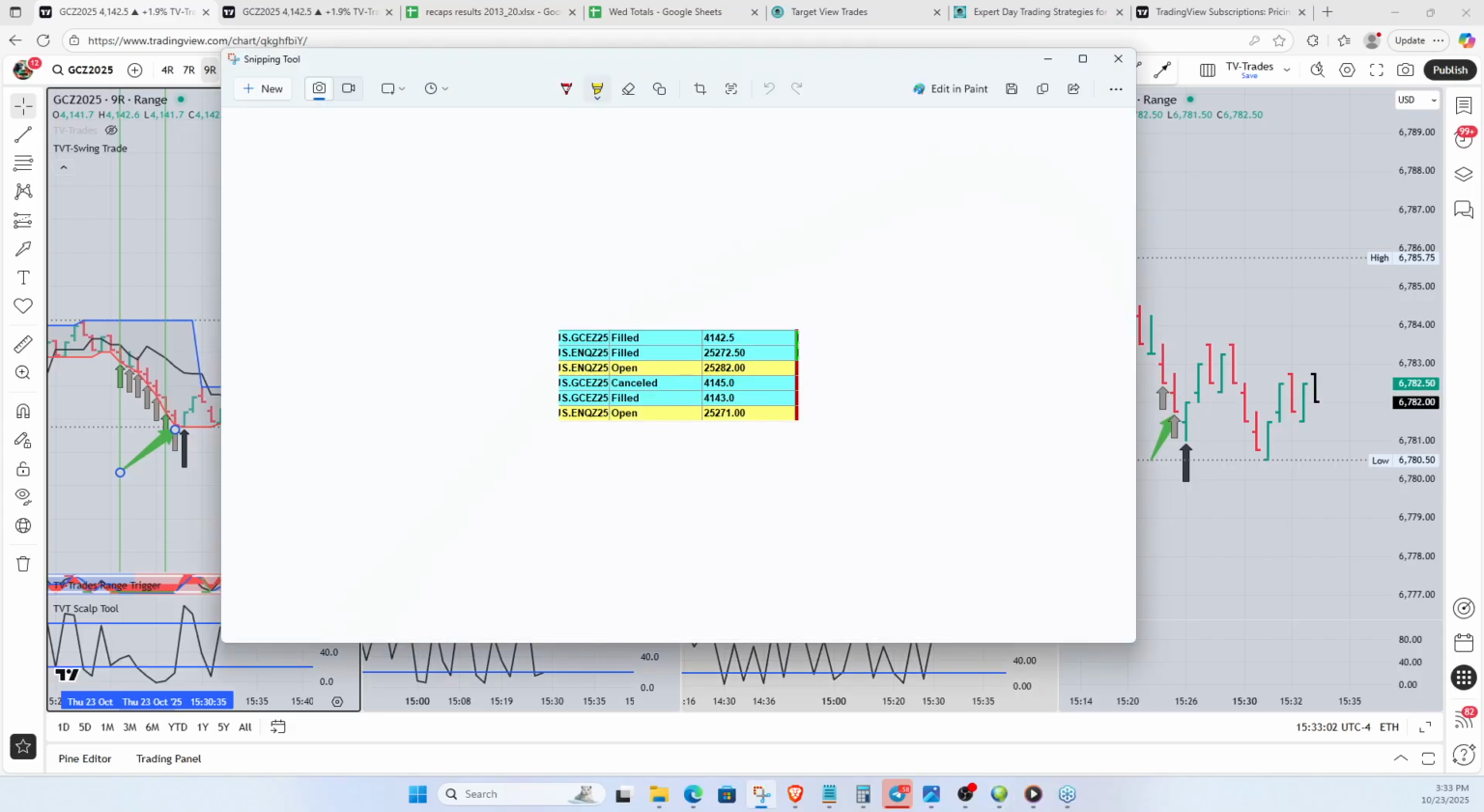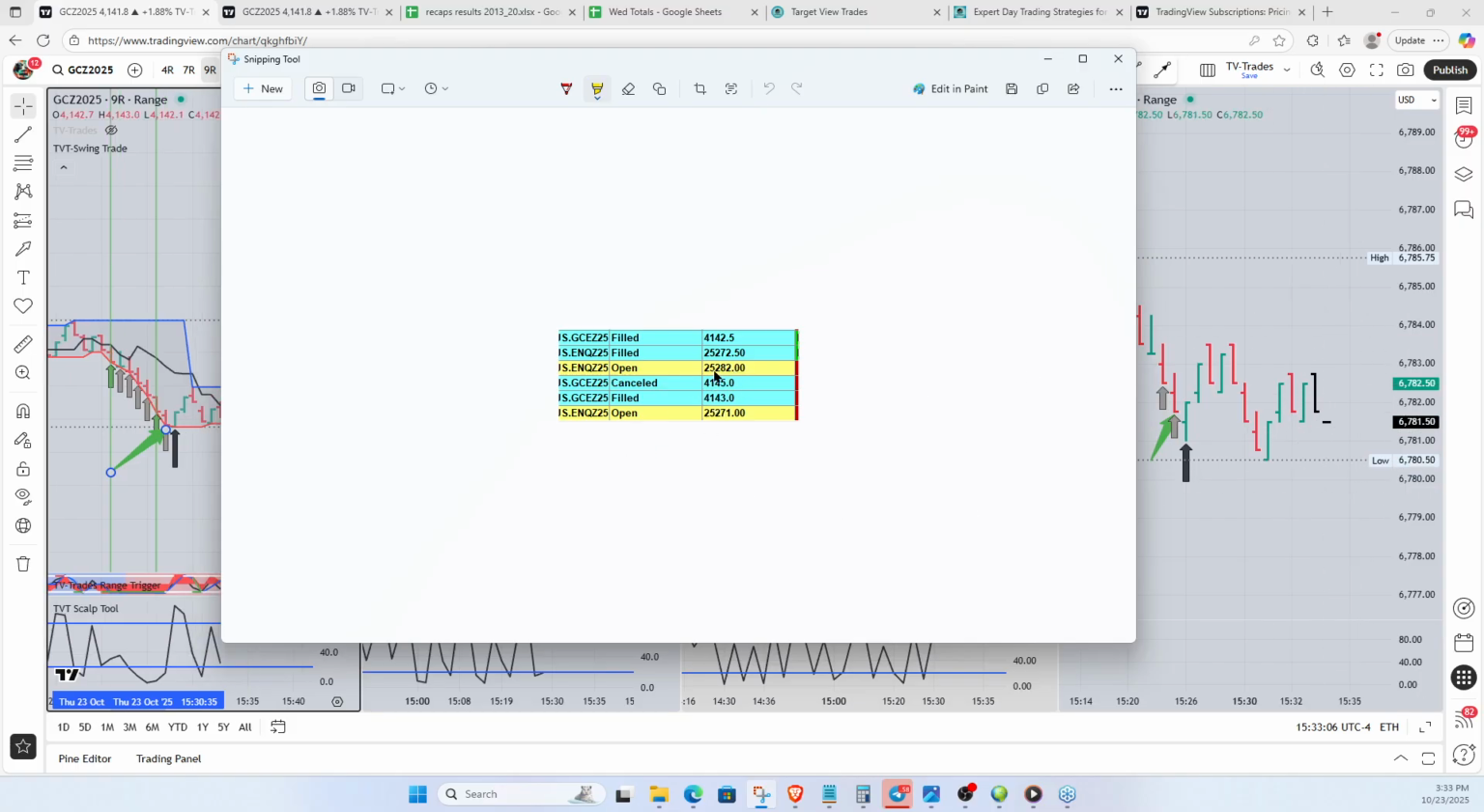This is the NQ trade, and it just took me out at 1 tick. Sorry, it just went up and came back down and took me out at 1 tick on the NQ trade. But the gold trade was right here. I filled at 42.5 and I exited there at 43.